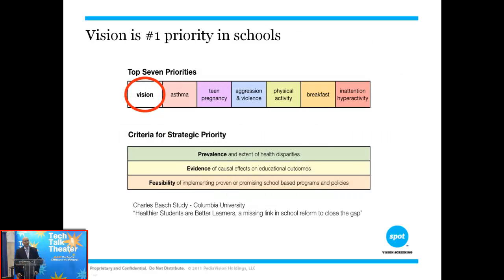When we look at the schools and equipping children to learn, we find that vision is the number one priority in schools. The criteria for addressing that priority is prevalence. We just mentioned that 1 out of 4 school-age children have a vision issue. We talk about evidence, the evidence that if you do get a child care, they will be equipped and be able to learn and improve their performance. And finally, feasibility. If you implement a proven or promising screening program, you'll be able to move things along in the schools and help these kids get educated.